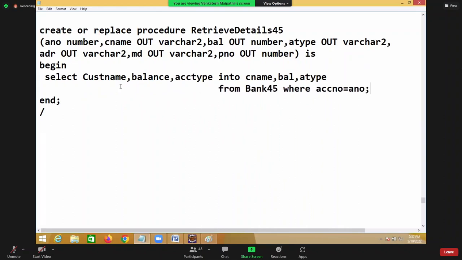So the names must be correct now. Select customer name, balance, account type into C name, balance, A type, which I took from bank 45 where account number is equal to our parameter A number. Because I changed the names, small changes I did. Especially these names you have to match with the column names, or else you get a compilation error. Procedure created with the compilation.